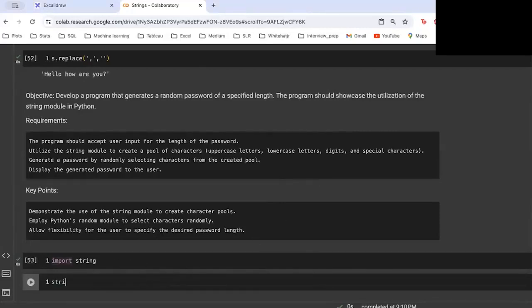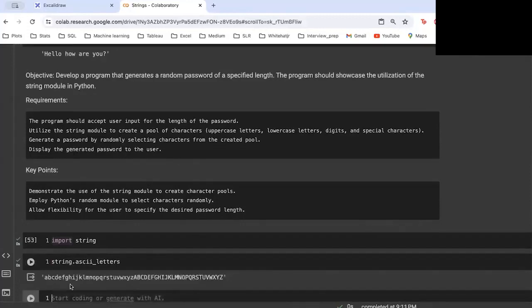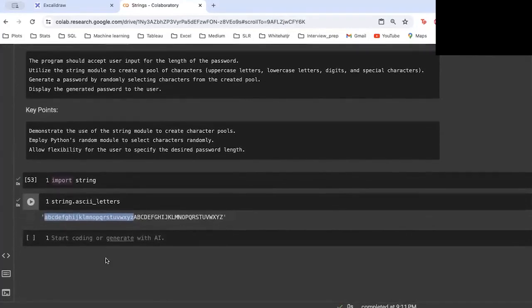How? I can simply go ahead string dot ascii underscore letters. ये क्या करेगा? ये बेसिकली क्या कर रहा है, अगर आप क्लोजली ऑब्जर्व करोगे, लोअर केस और अपर केस कैरेक्टर्स को ज्वाइन करके देगा. व्हाट इज इंपोर्ट स्ट्रिंग? स्ट्रिंग एक पूरा मॉड्यूल है.